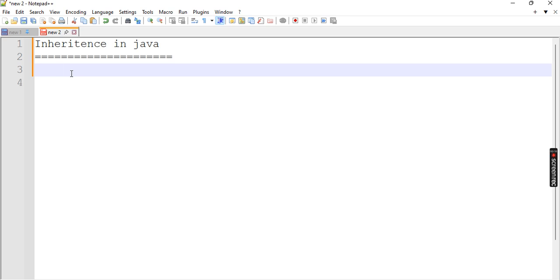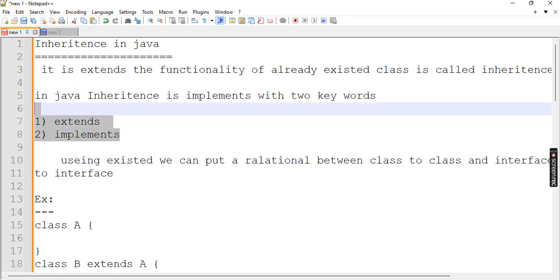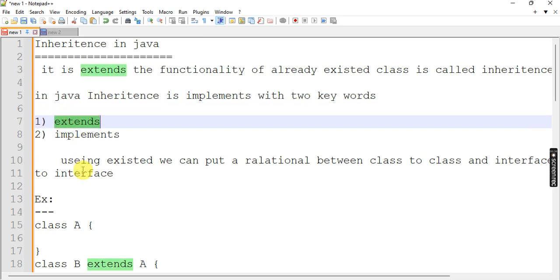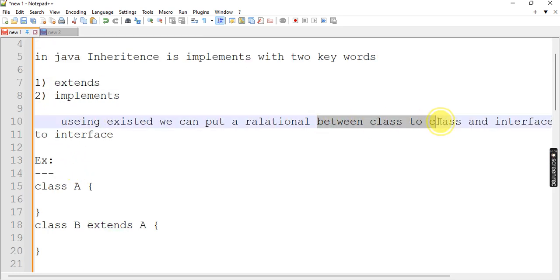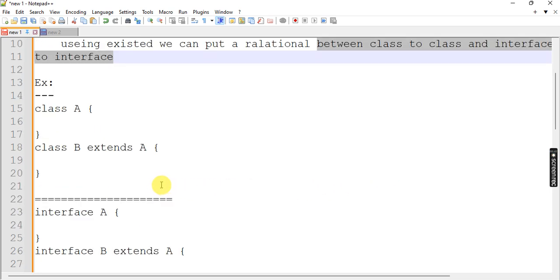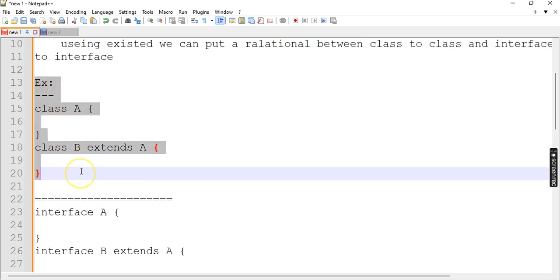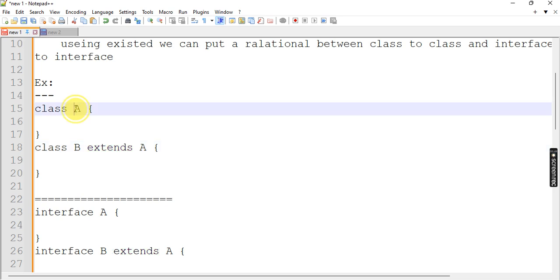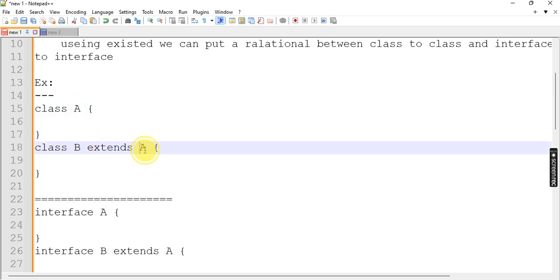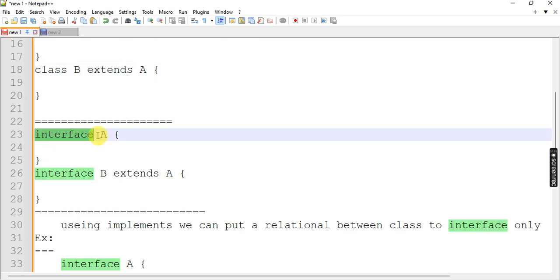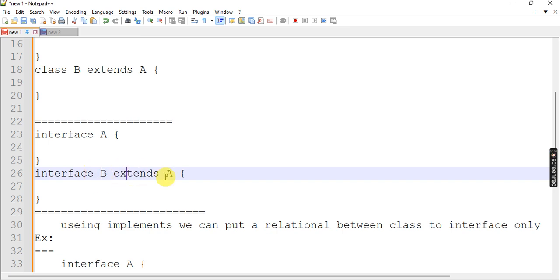Okay. So generally, if you want to put a relation between classes, class to class or interface to interface, then we use the inheritance relation. The inheritance relations can be put using the extends keyword or the implements keyword. Extends means you can put a relation between class to class or interface to interface. This is an example of class to class relation using the extends keyword: class A, class B extends A, and interface A and interface B extends A.